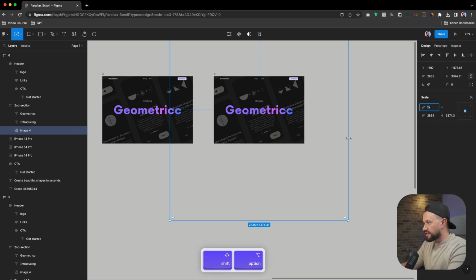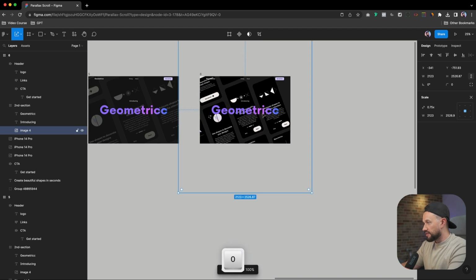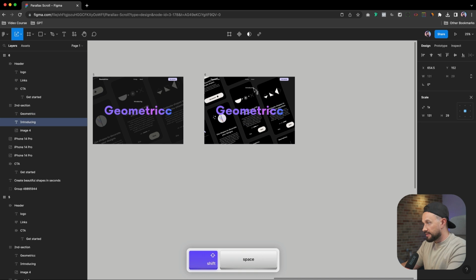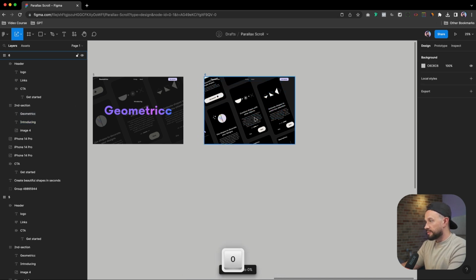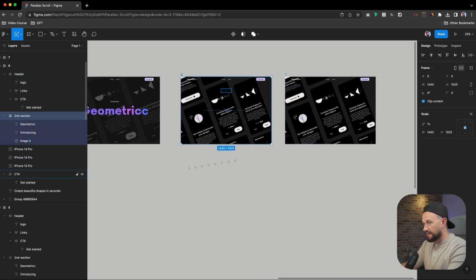And let's reduce the size of this image just a tad bit and increase the opacity to 100% by clicking 0, and remove the text from here. So move it up and double click zero. And the next step will have the second section.